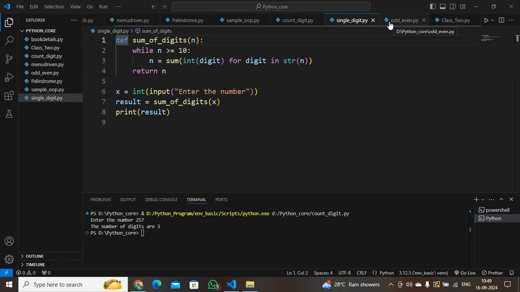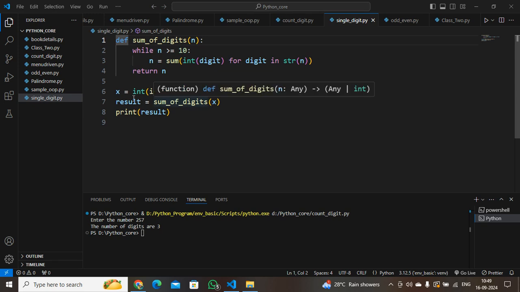Today I am coming with a video that is a simple program in Python. I will take the number from the user and I will sum the digits of the number until it becomes a single digit. So for that, first I have to take the number from the user and I will store it in x variable. Then I will call the function.